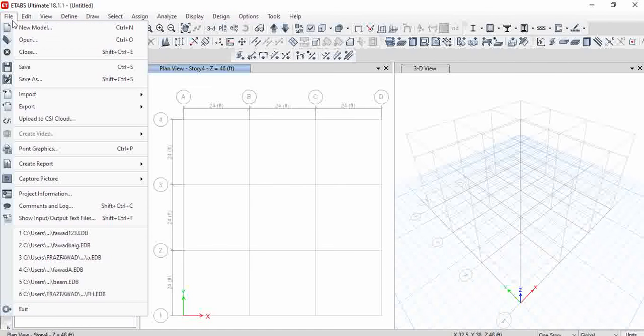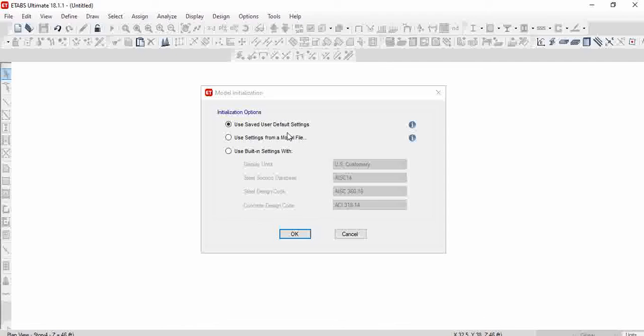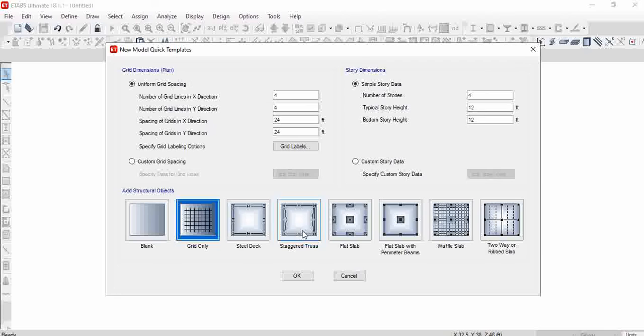So we will go here in File, Create New Model. We will go to the different options, Built-in Settings, but at the beginning we will use the Default Setting. The number of grid lines in the X direction, the lines that are going in the X direction, is 4, and the number of grid lines going in the Y direction is also 4. You can change them. So I will change the X lines to 3 and the Y lines to 4, and spacing I think is adequate, or if you want to change, we can change them.